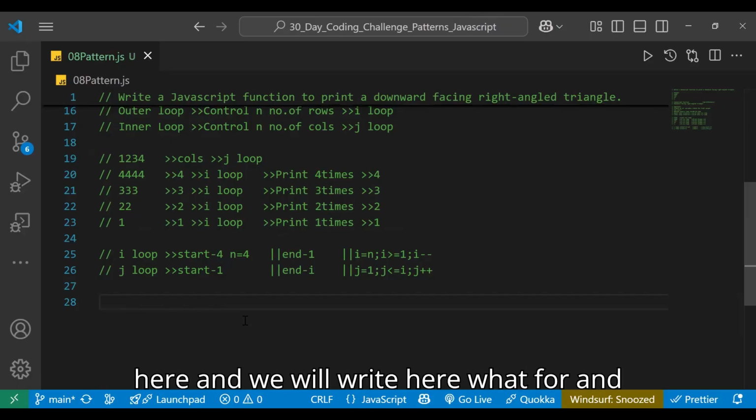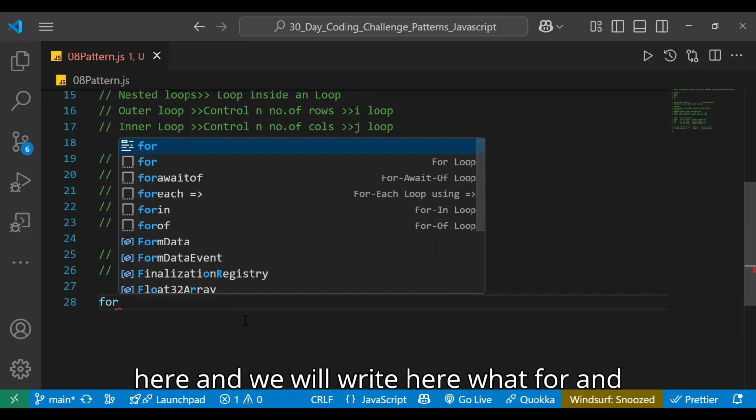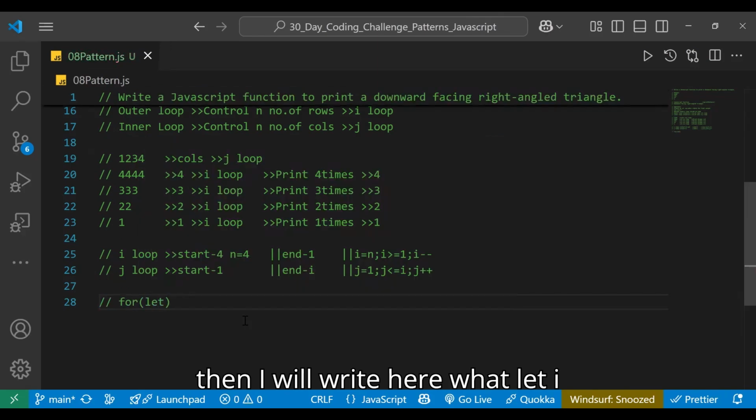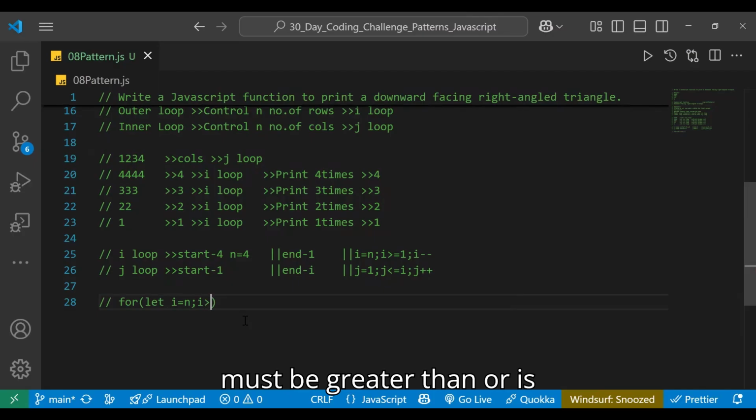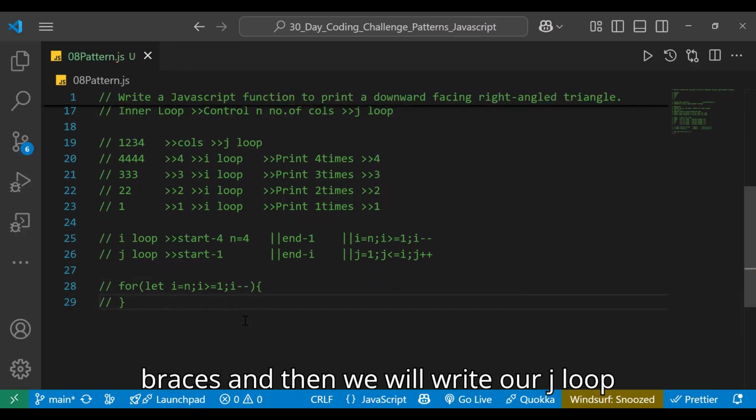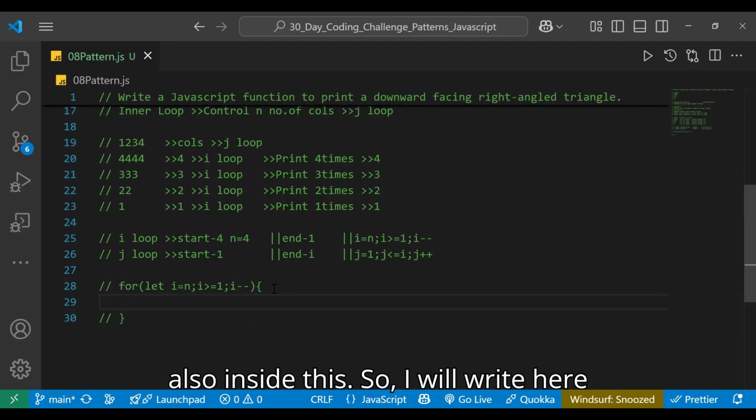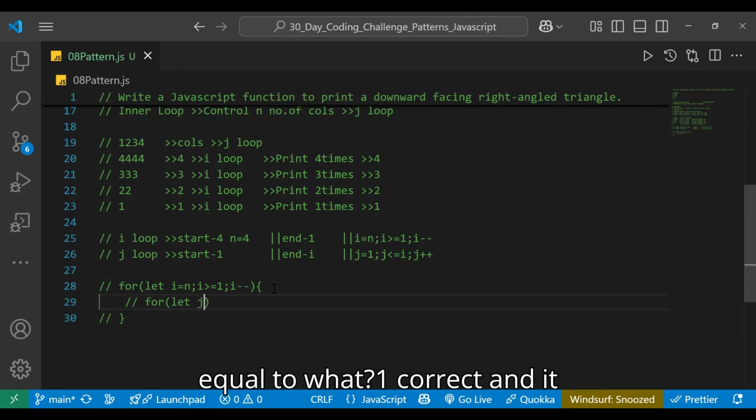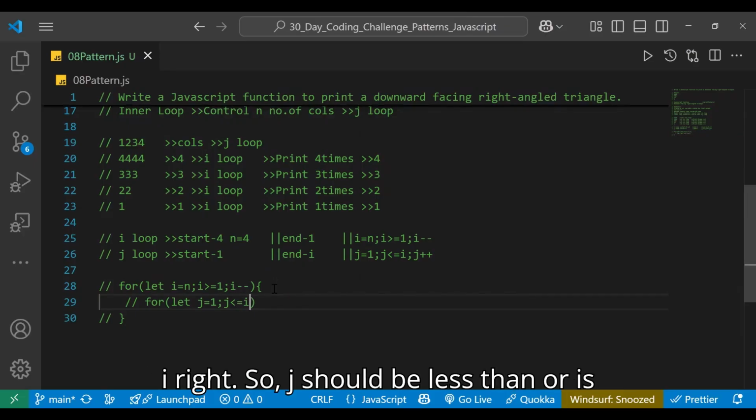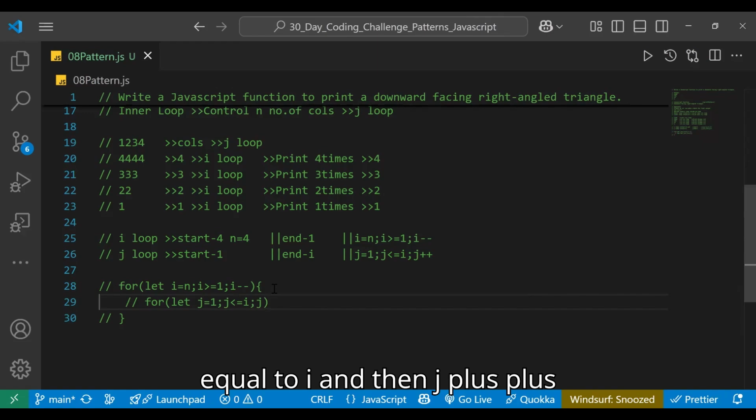So we will come here and write for, let I is equal to N, correct? And then I must be greater than or equal to 1, and then I minus minus, okay? Then curly braces, and then we will write our J loop also inside this. So I will write for, let J is equal to 1, correct? And it should end at our I, right? So J should be less than or equal to I, and then J plus plus, okay?